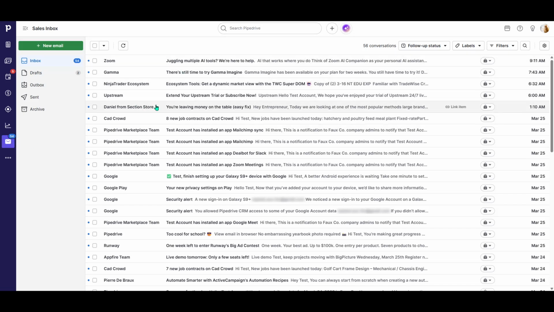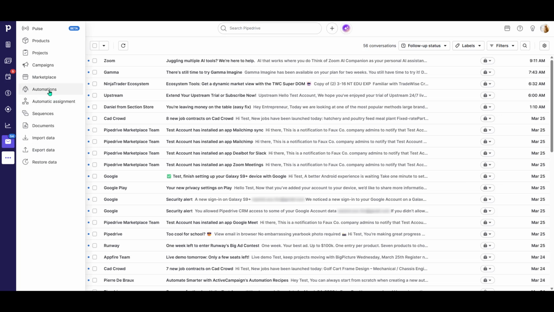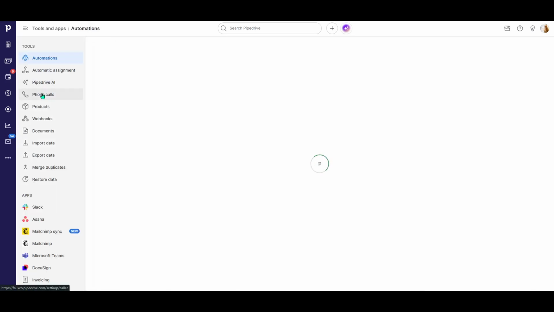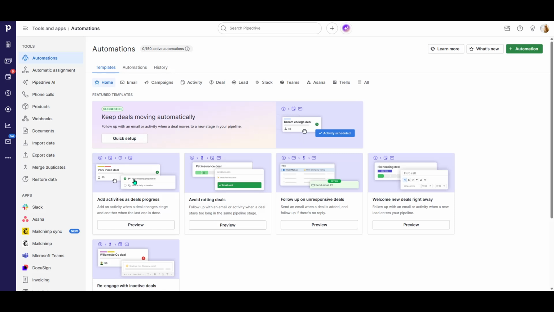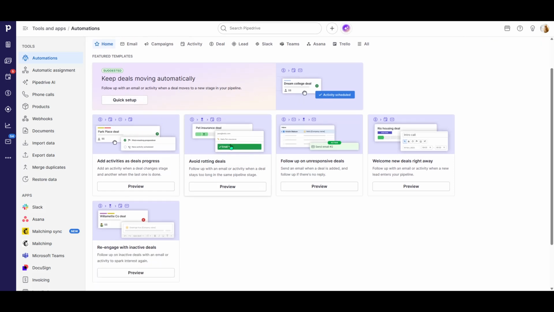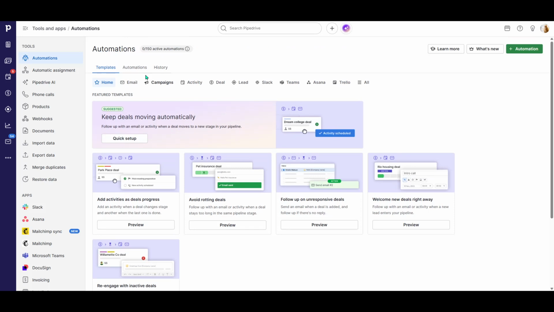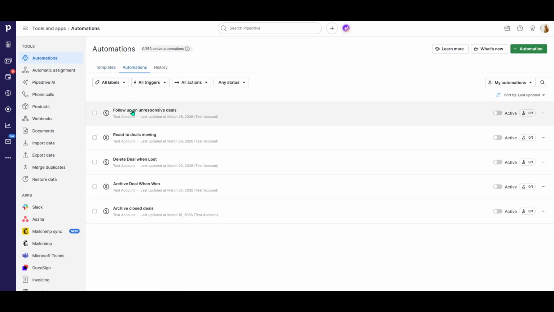Finally, let's make Pipedrive work for you with automations. Click the three dots icon on the left and choose Automation. You can start with a template if you want something quick, or create one from scratch for more control. Set your parameters, like what triggers the automation and what action should happen, then save and activate it.